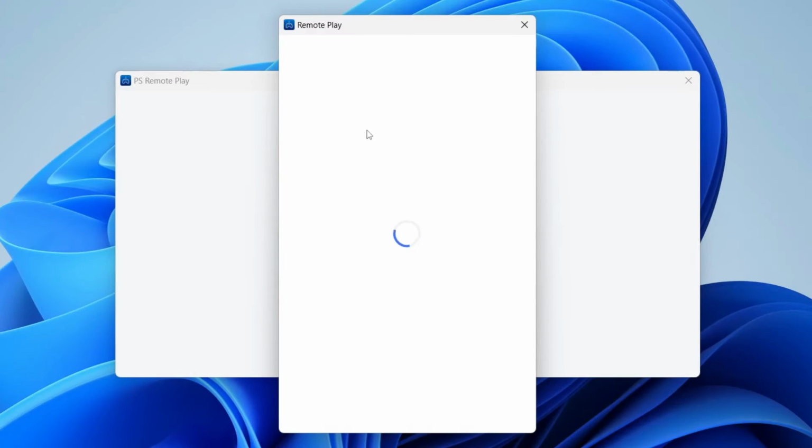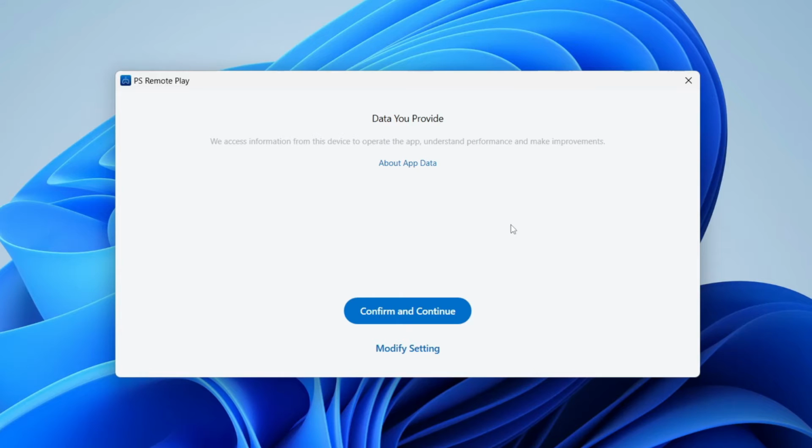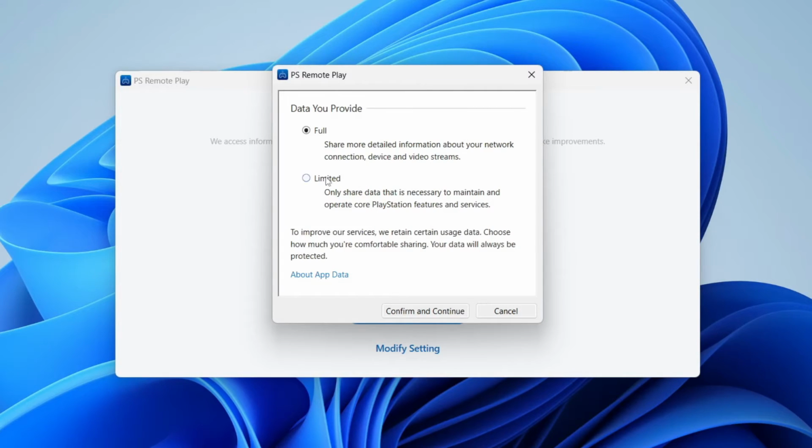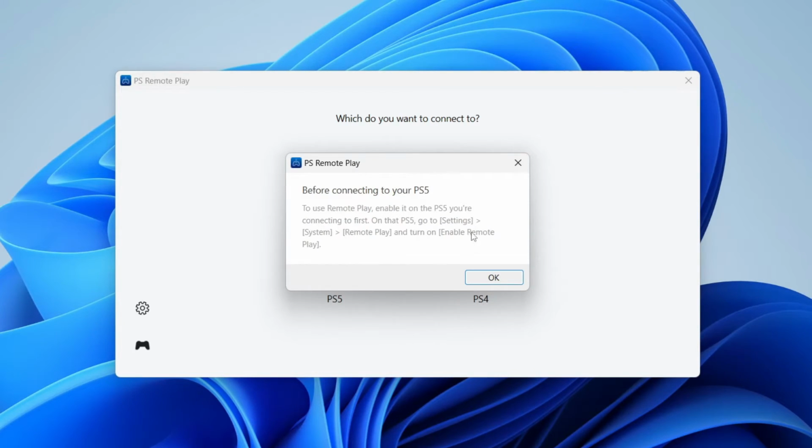So click there. What's super important is you sign into the same PlayStation account as you use on your PS5. So let me type mine in now. After you've signed in, there's a few settings you can change. Personally, I like to just go and give limited data, and then you need to choose if you want to connect your PS5 or PS4. I'll select PS5. And then there are a few things we need to go and do.